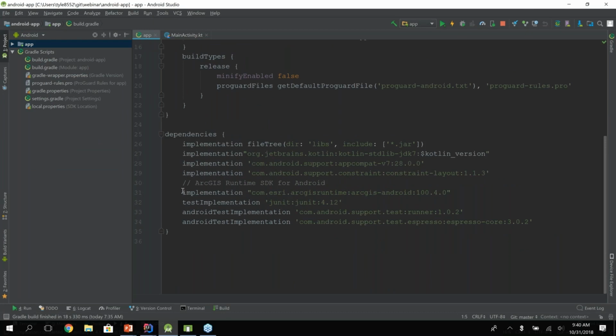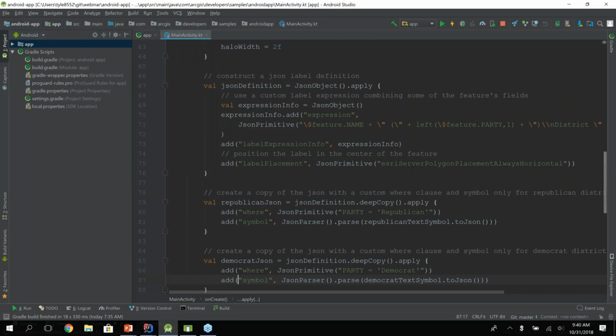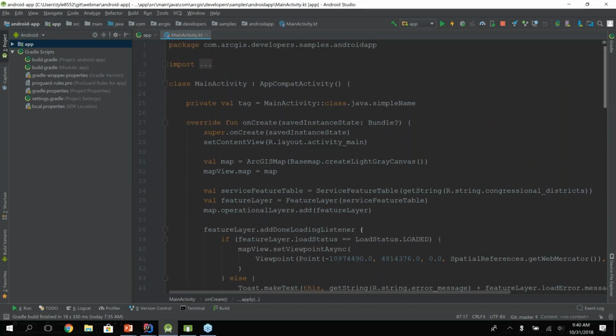And you'll see in the dependencies, we're using the ArcGIS Runtime SDK for Android dependency, which is a Java library. So now I finally get to demonstrate real interoperability from Kotlin with a Java library. So if I go to the main activity, you'll see that it's fairly simple. It looks a lot like a Java main activity.